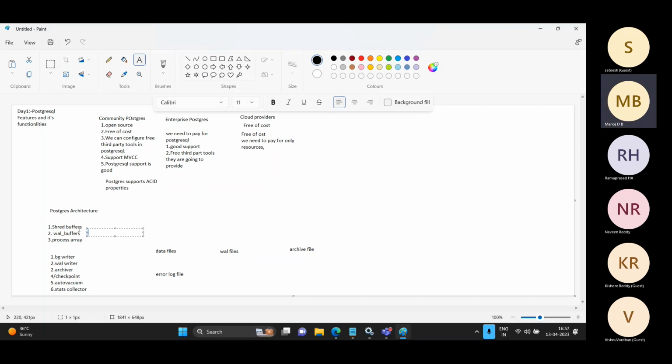In shared buffers, what will be there? Committed and uncommitted data. In WAL buffer, committed and uncommitted transactions. And in the process array, what will be there? It will store all the transaction information in array format. Here committed and uncommitted data is there, and here committed and uncommitted transactions are there.